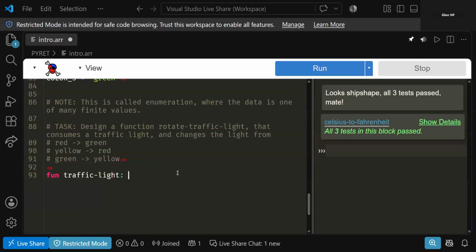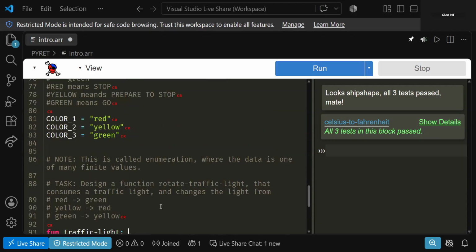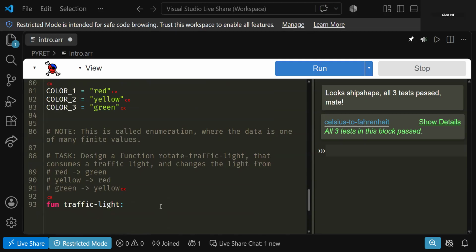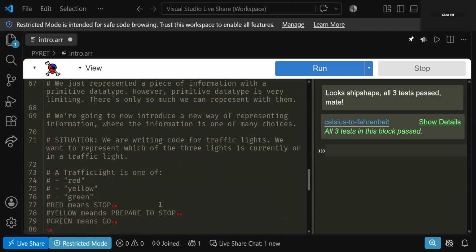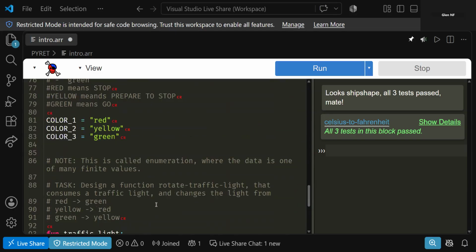We have one input and one output. Okay, what's the input and what's the output? It's either of red, yellow, or green. Okay, what's the name of this set? What's the name of our data definition for red, yellow, or green? Oh, it's a string, I think.